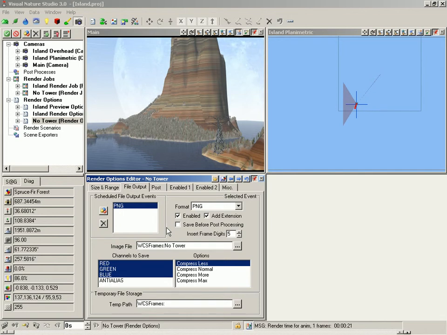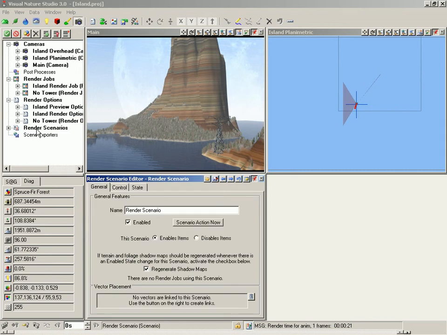The last component we need is a render scenario. It will turn off the 3D Object High Tension Tower render time. Double-click the Render Scenarios category in the See at a Glance to create one and open its editor. Rename it, you guessed it, No Tower. Change this scenario to Disables Items.